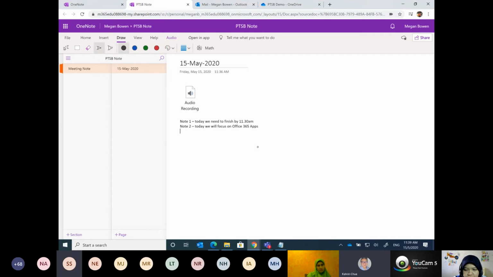Mr. Kelvin, yeah, nak tanya yang audio recording tadi, dia limit untuk duration audio tu berapa lama? Yang limit tu dia based on your memory.